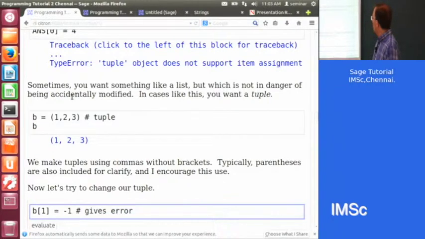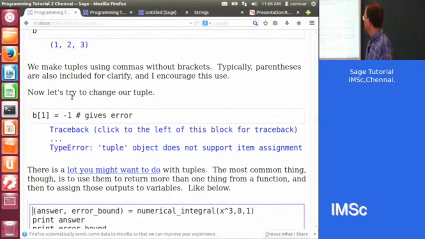Now what is a tuple? A tuple is just like a list, except it's defined by commas. If you want to, you can put parentheses, and most people do. But it's the commas that actually define it. I recommend using the parentheses for clarity. And it's printed out using parentheses as well. And indeed, now I cannot change it. Okay?